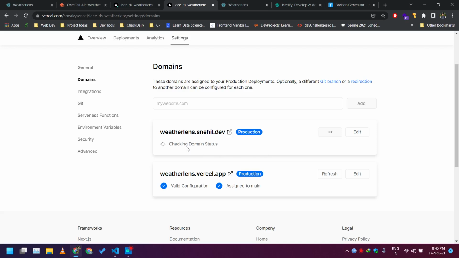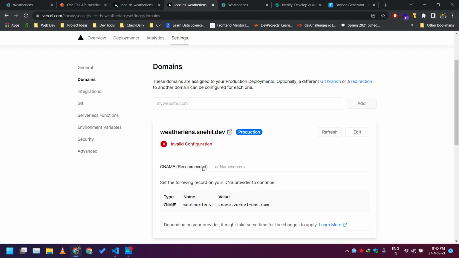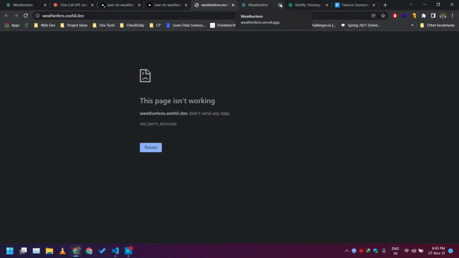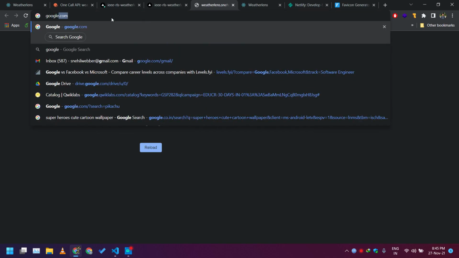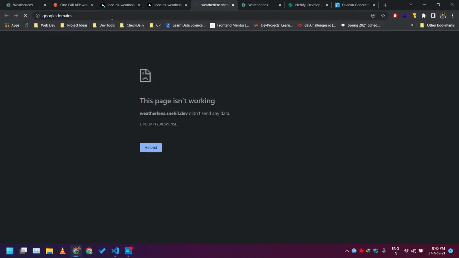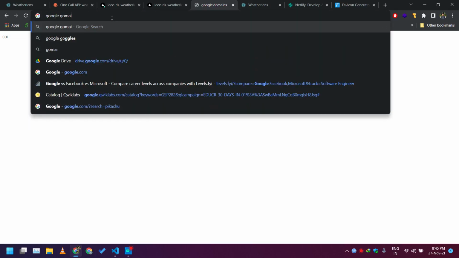So Vercel will automatically give you suggestions on how to configure your DNS on your domain manager, and how to get this link to work. Currently this won't work because my DNS doesn't know where weatherlens.snail.dev should go. So I'll just open Google Domains, because that's where I got the whole thing from.